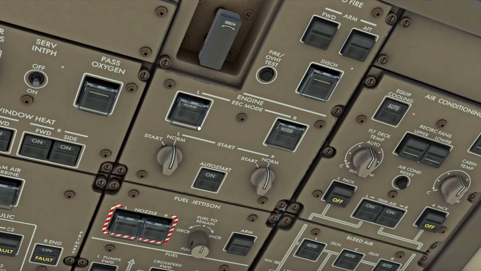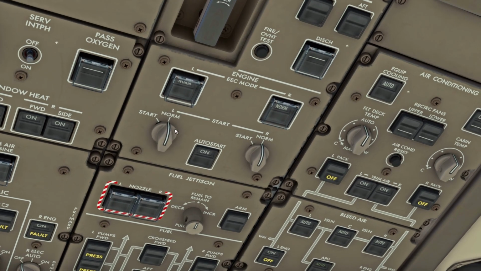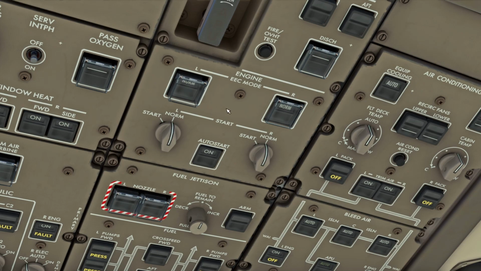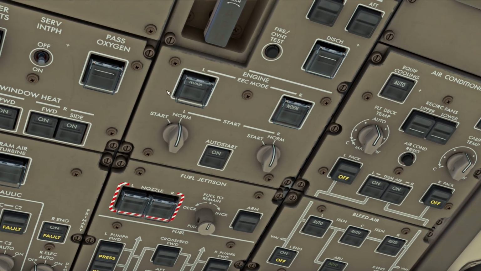Then we have the engine panel. Here we have the EEC mode switches. Make sure they are in normal. Again, a guarded switch, so just leave the guards closed. The engine start switches, make sure they are in normal for now, and then the auto start switch has to be in on with the off light extinguished. Now, the engine can operate in different modes, in normal or alternate modes. In some non-normal situations, it would switch automatically, or you would switch yourself to another engine mode. But again, it's more of a non-normal situation thing, so we'll just leave the switches as they are.